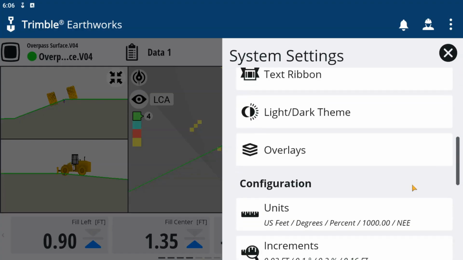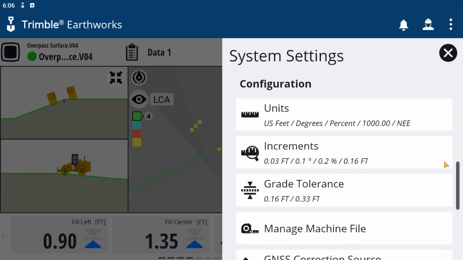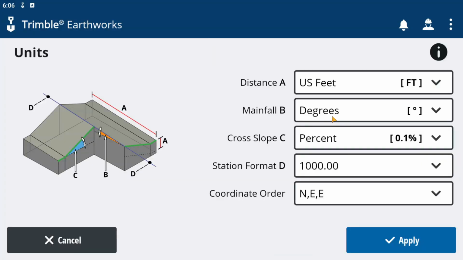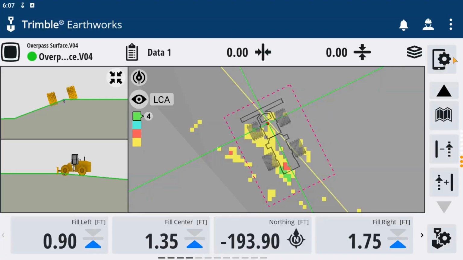Yet to be discussed, but possibly the most important, would be the configuration section of the system settings. Units allows you to adjust the units to something you're more familiar with, such as percent versus degrees or stationing format. You can also change your correction source and sound settings.